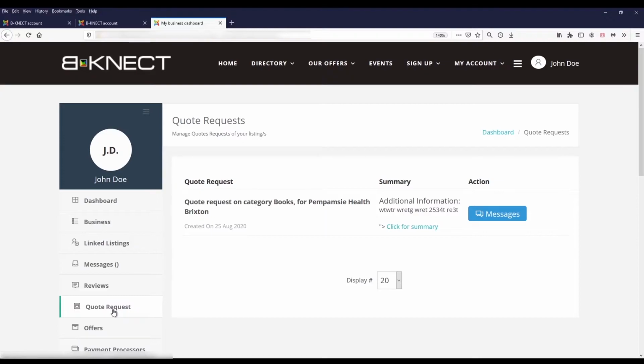Next, we have the quote request. Now, the quote request is actually quite an interesting section, because it allows you to view any requests that have come through the system. So in order to have an idea of how this works, on the front end of the Bknect Marketplace, there's what's referred to as categories. And those categories describe the names of the types of businesses that visitors might be interested in. So you may be interested in health and beauty, home maintenance, or fashion.